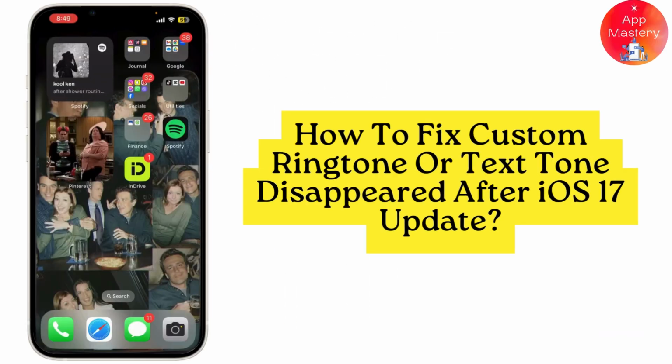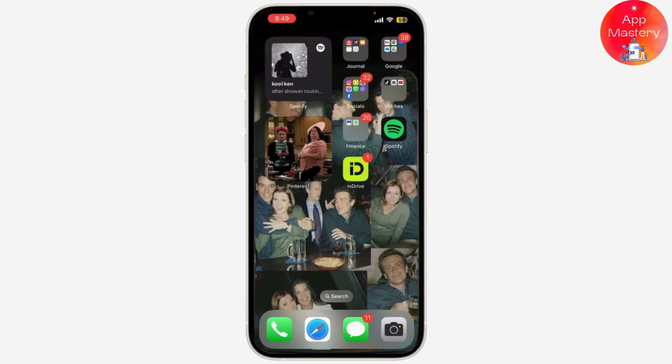If you've recently updated to iOS 17 and noticed that your custom ringtones or text tones have disappeared, don't worry, you're not alone. Today I'll walk you through some simple steps to get your custom sounds back. So let's dive right in.